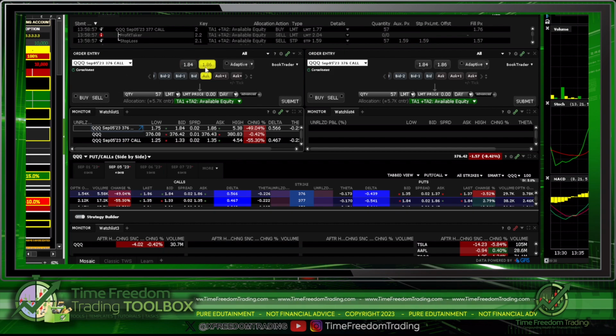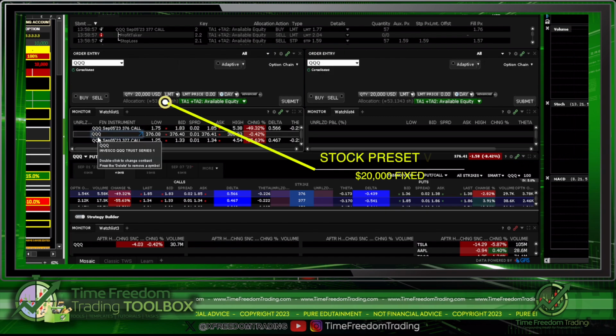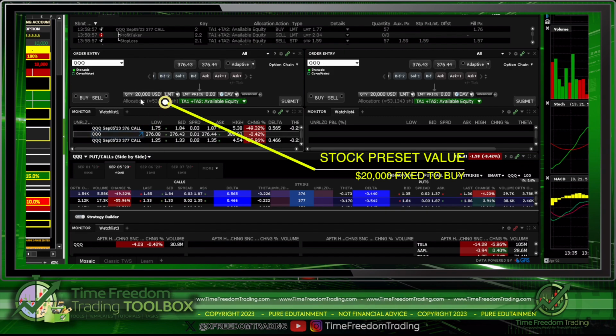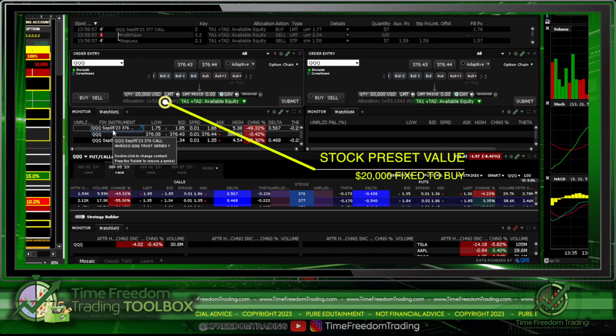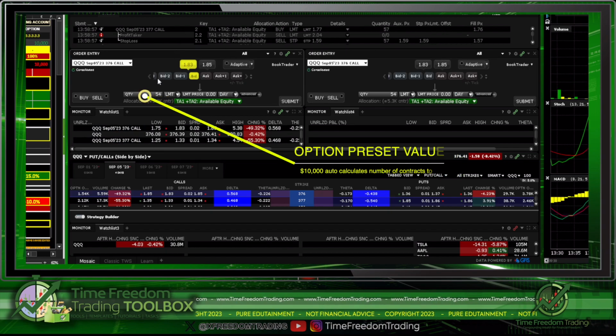But here I'm going to click on an underlying asset, which is stock. And now it changes to $20,000, which was the setting that we had set in our presets for buying a stock asset class, not an option. If I click back to the option contract, it's going to show me that we now are trading 54 contracts. So it calculates on demand and can show you the potential.